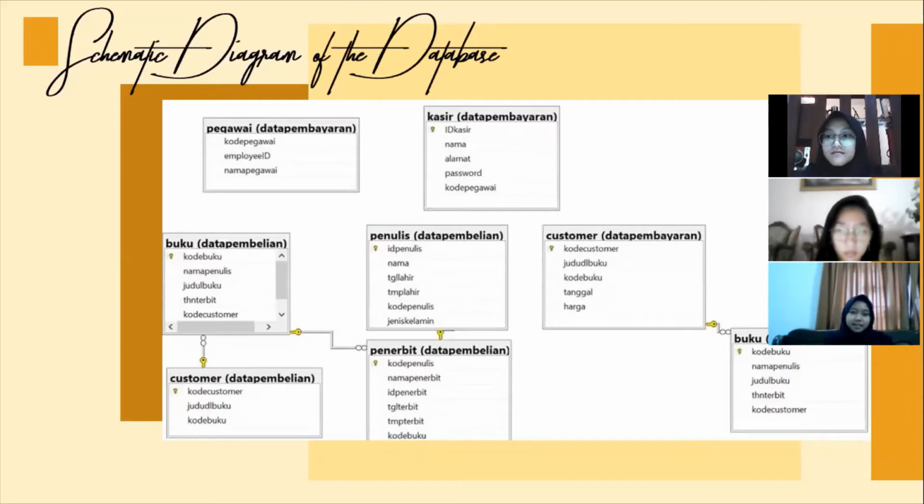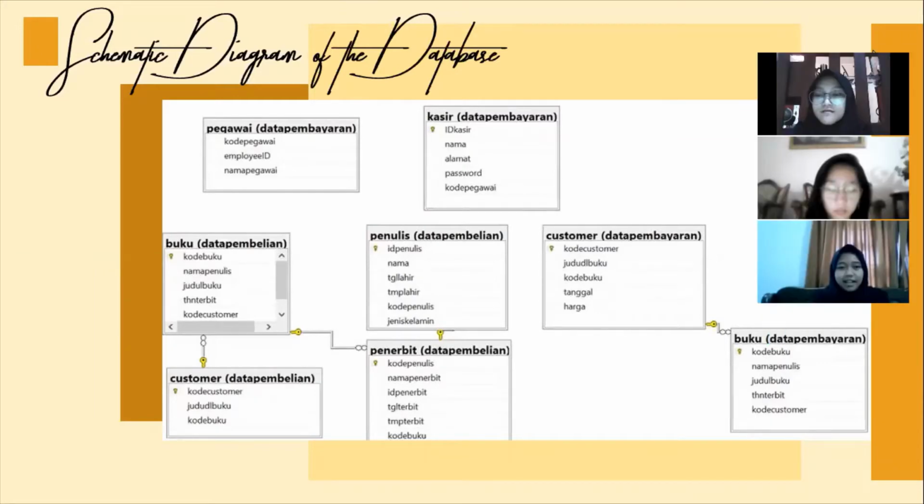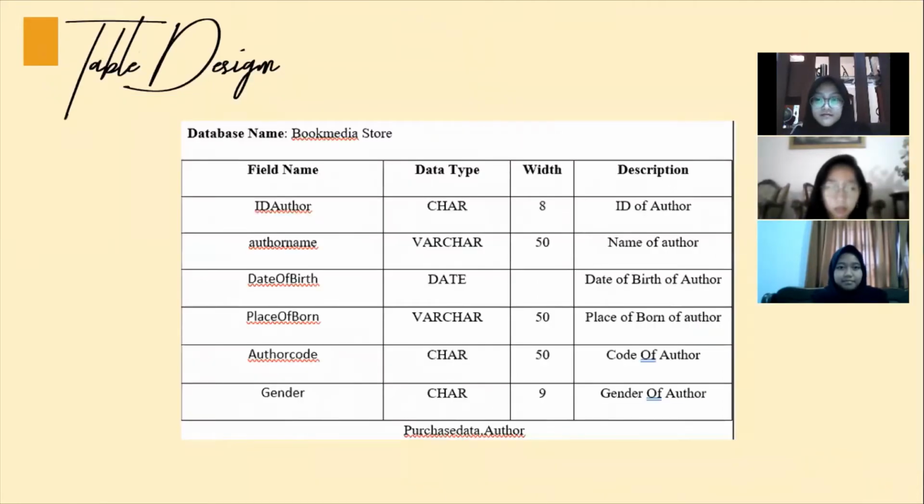Okay, this is the schematic diagram of the database and relation of the primary key. Next. This is table design, database name bookstore, Book Media Store. Field name ID author, data type char, width 8, description ID of author.